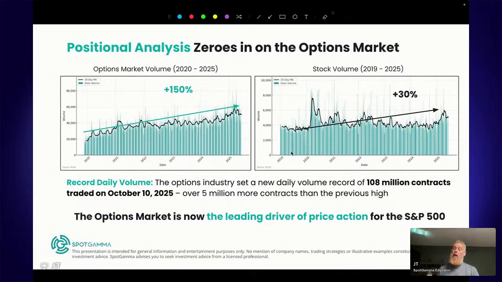Here at SpotGamma, we've kind of isolated something that we believe is incredibly valuable, and it's where the options positions are, and we call it positional analysis. And from understanding the options positions, it's always been very impactful. However, that impact has only gained volume, especially since the COVID era.